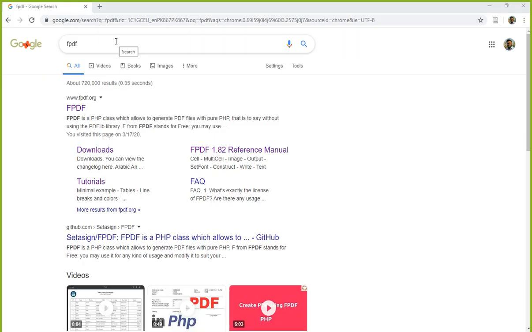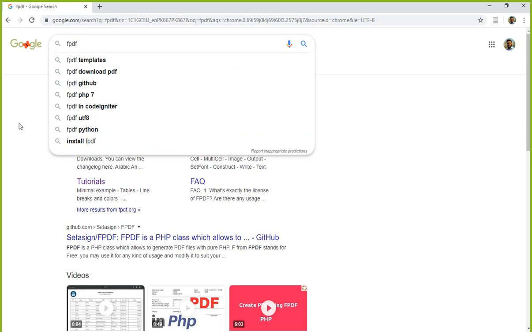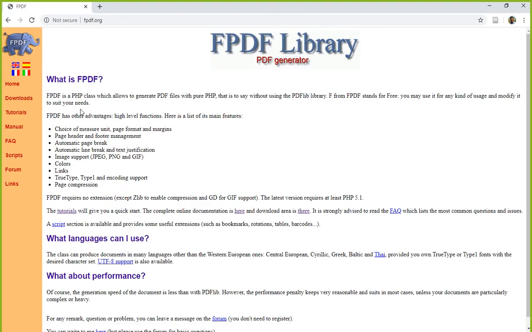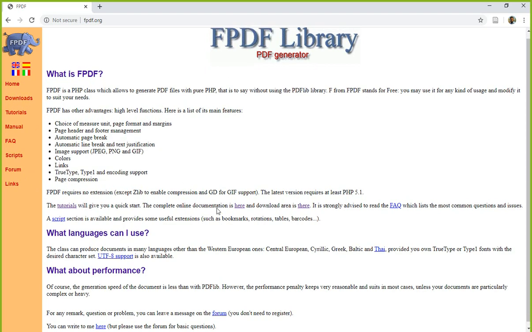Alright guys, first of all we have to go to the browser and simply type FPDF, and you'll get this fpdf.org. It's open source, so we don't have to worry about that. I'm sharing this resource with you because in order to get complete support, the complete tutorials, and the complete guideline with respect to FPDF, we can generate the reports of our choice. You see here we have downloads, tutorials, manuals, FAQs, so many things here in order to learn about FPDF.